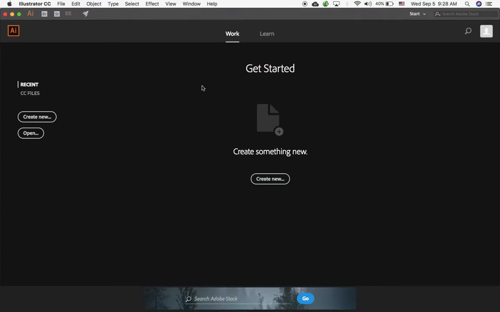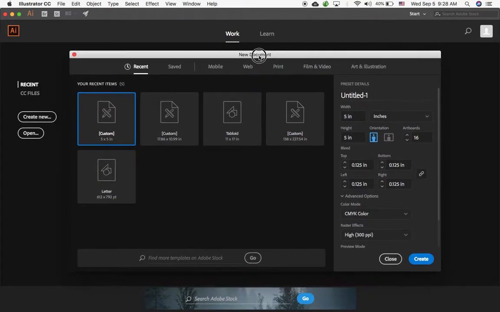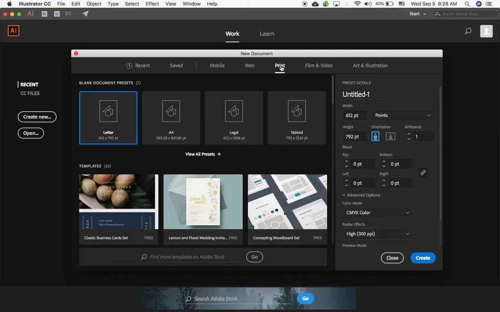Okay, so we are going to go over how to create a new layer in Illustrator. So I'm going to create a new document, and I will simply open up a print document, and I'll just use a letter size to demonstrate this. So I'll hit create.